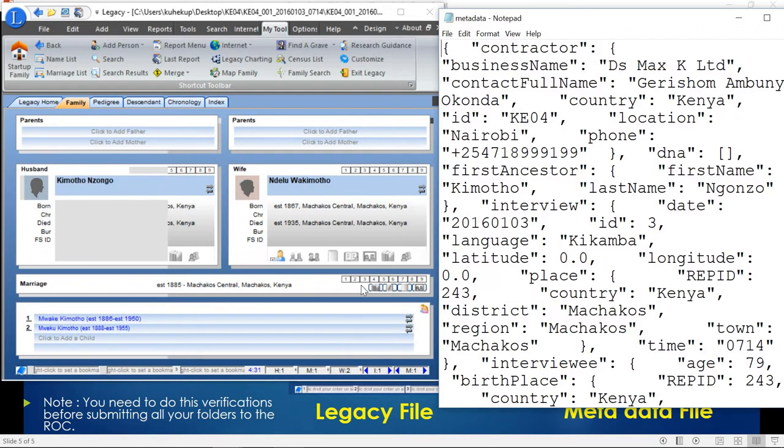After opening all this, we need to go to the name list and look for the first ancestor's or the interviewee's name. But the message told us that a certain Kimoto Gonzo. This is actually the first ancestor. Who else did you think it was? It is the first ancestor, okay? His first name, as written in the mobile app, was Kimoto as first name, and the last name Gonzo.